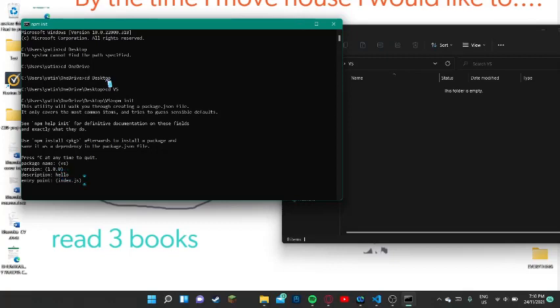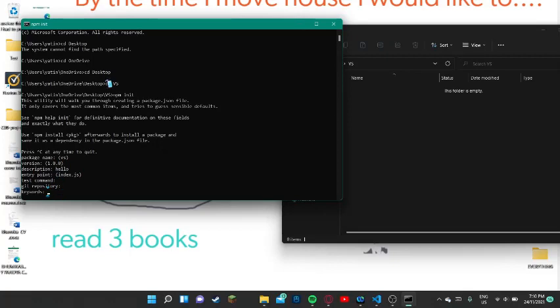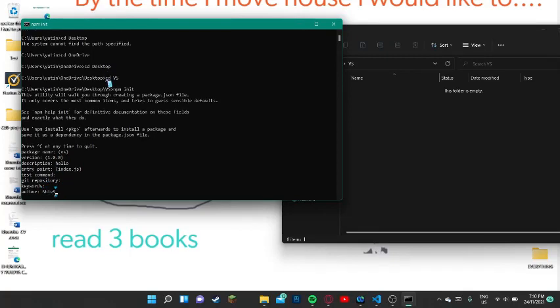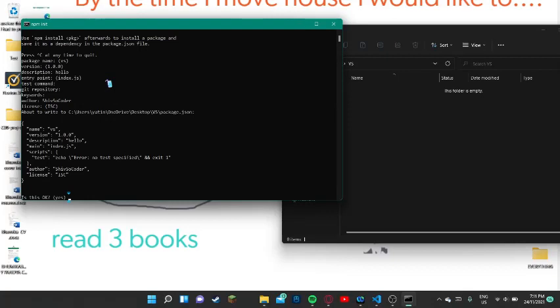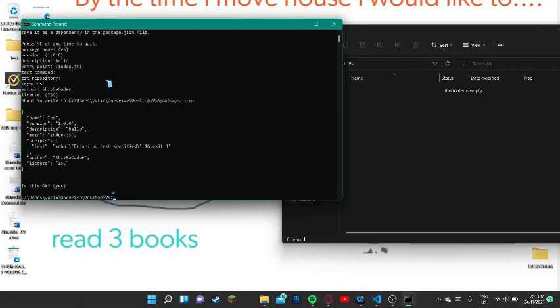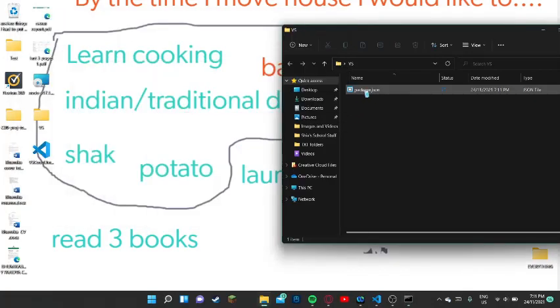Then entry point, keep that. Sorry, test command, nothing, git repository, nothing, keywords, nothing, author, I'm going to do Shiv so coder, license, keep it as what it gives you. Is this okay? Press yes. Let's press enter, and then it should, yeah, perfect. It should give you a package.json file inside of the folder.